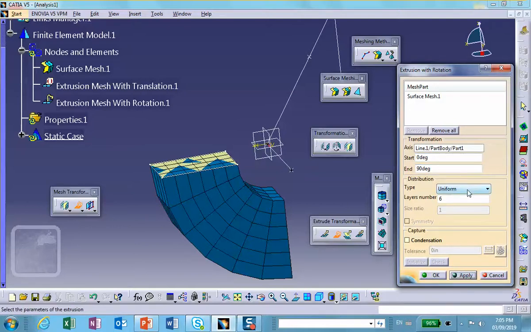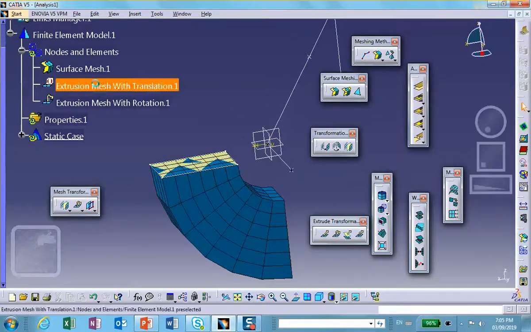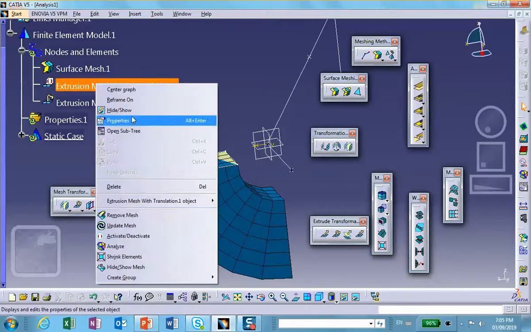And once again, you can have it uniform, geometric progression. In other words, these distances change according to a uniform variation or arithmetic variation or geometric one. So I'll just leave it the way it is. Okay, good. By the way, this other one is still here. It's just that I hid it. That's all.